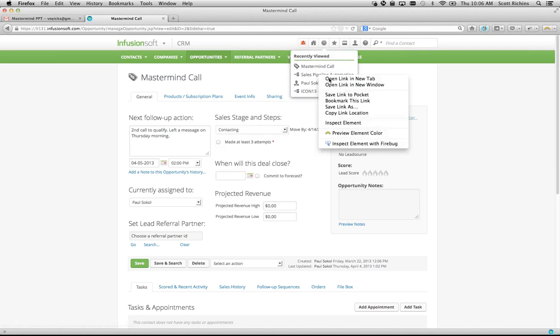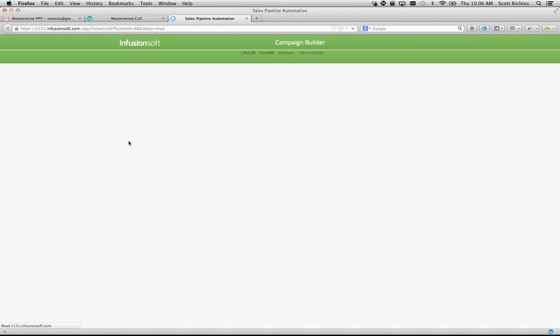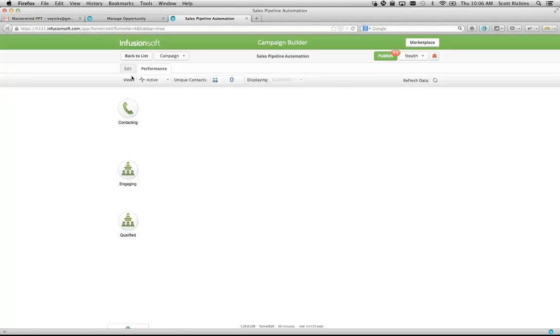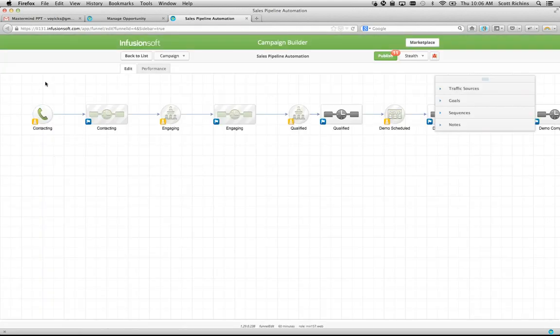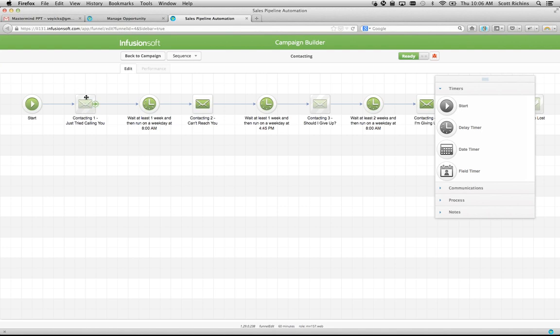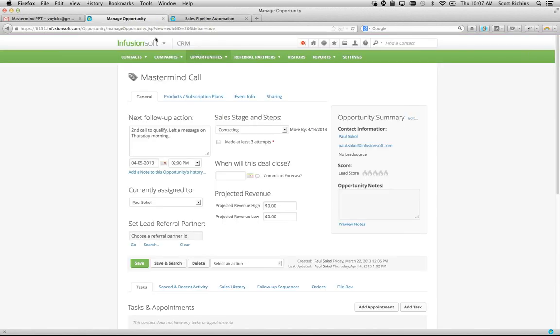So I'm going to hop back into this pipeline automation here. When I move somebody into the stage of contacting, it starts this sequence. And then this email goes out. And then this one is scheduled a week out. This is scheduled 2 weeks out. This is scheduled a month out. And so that is what triggers these emails: moving the sales stage. And again, it's the sales rep moving the sales stage, because this is just a manual tool for their accountability.